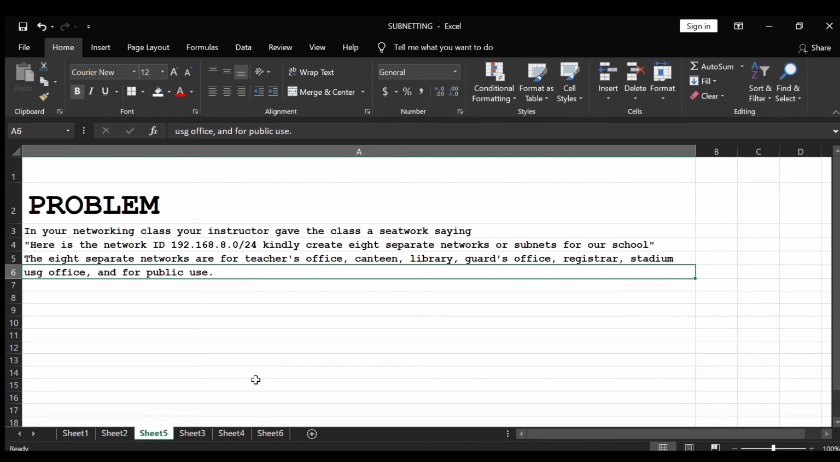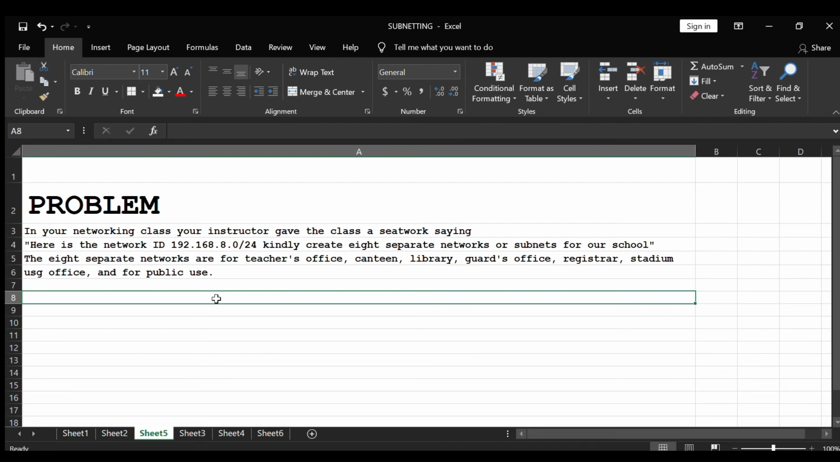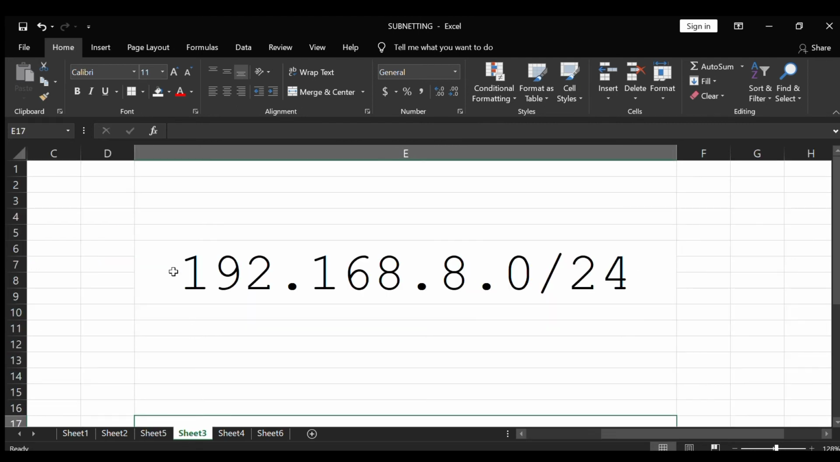So here is another example, and the problem is, in your networking class, your instructor gave the class a seatwork saying, here is the network ID 192.168.8.0/24. Kindly create 8 separate networks or subnets for our school. The 8 separate networks are for the teacher's office, canteen, library, guard's office, registrar, stadium, USG office, and for public use. So here is the IP address.